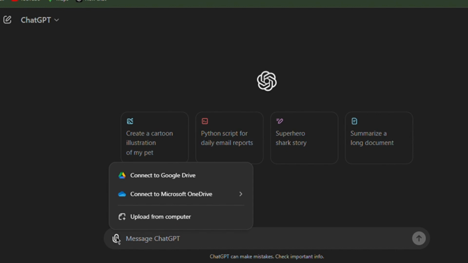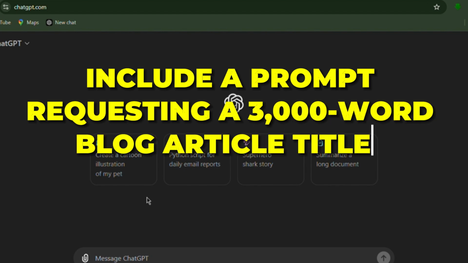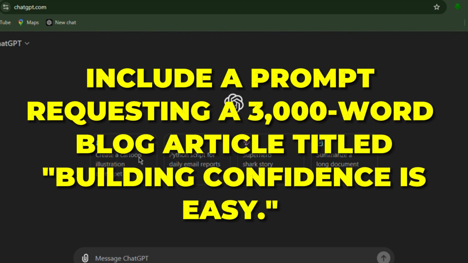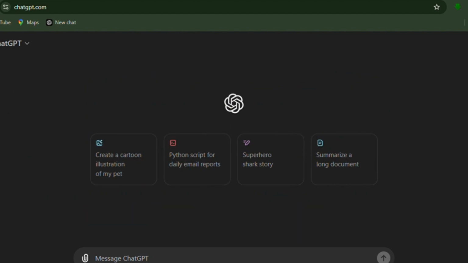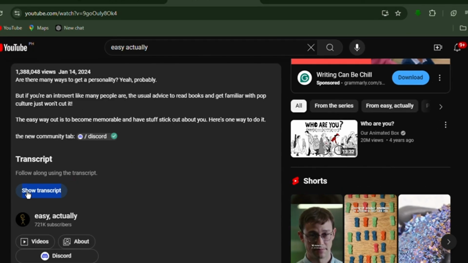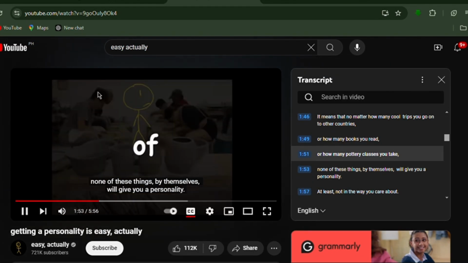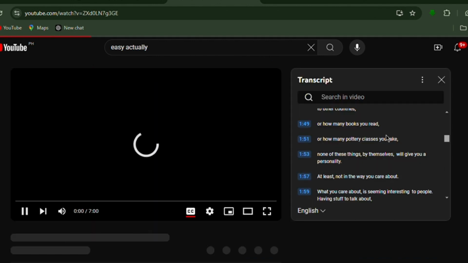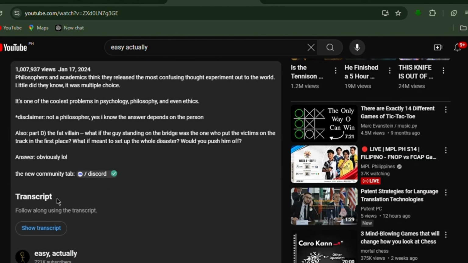In ChatGPT, upload that PDF file, and before pressing enter, include a prompt requesting a 3,000-word blog article titled "Building Confidence is Easy." Make sure to mention the keyword confidence at least once every 500 words. Since you've uploaded the transcripts, the AI will be able to grasp the channel's communication style and produce a more engaging script instead of a generic one.